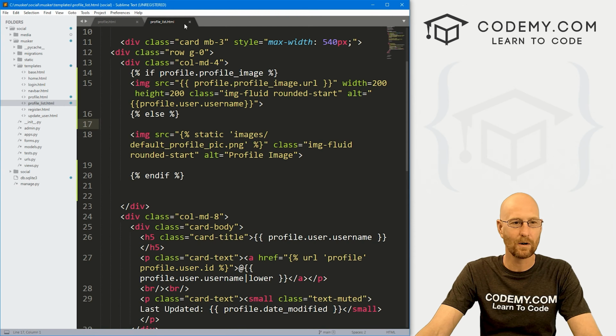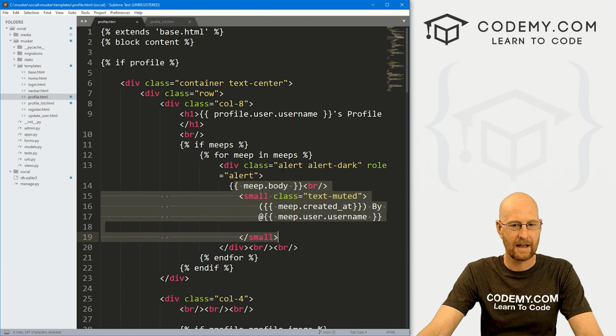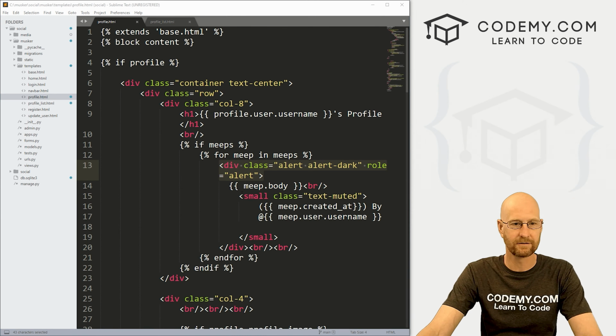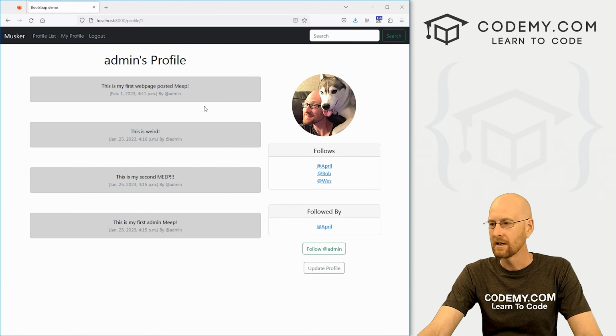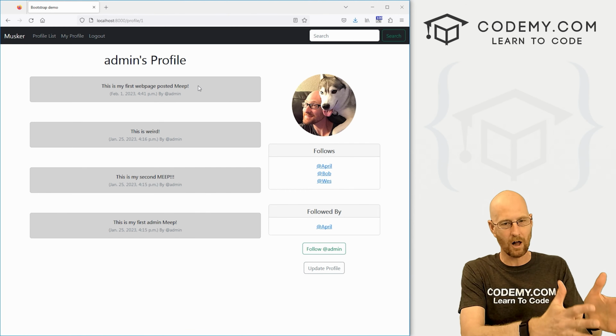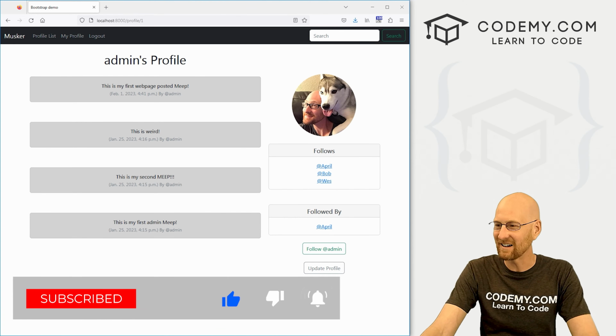Head back over to our code and let's go to our profile. And let's see, let's find out where the meeps are. That's going to be right here. And if you remember, we're using an alert, a Bootstrap alert, and that makes this sort of gray box, right? So inside of here, we need to set up some HTML code, some Bootstrap code to put 2 columns. So in one column, we'll put the image, the other column, we'll put the tweet or the meep, right? So, all right, we can do that.